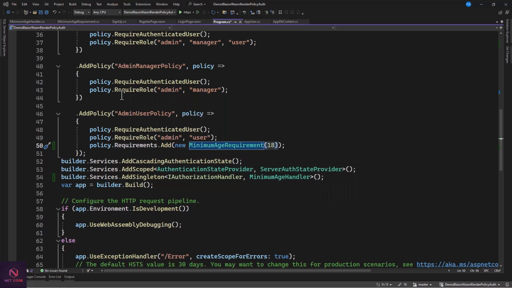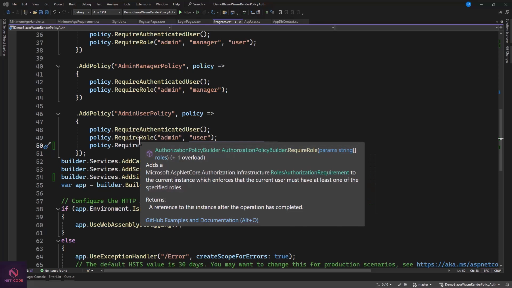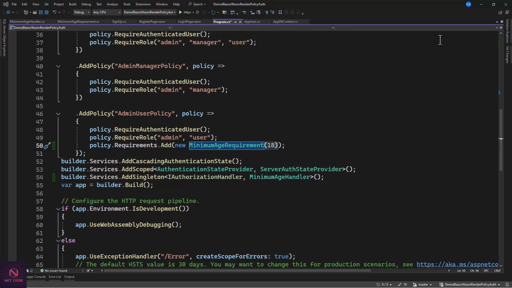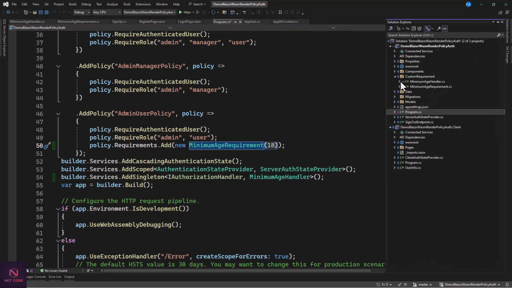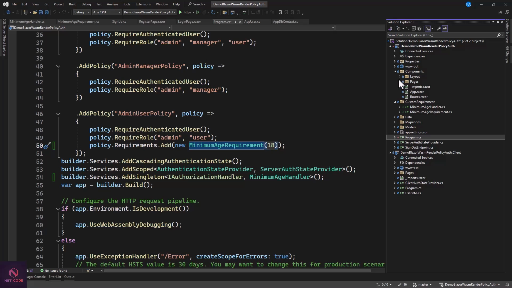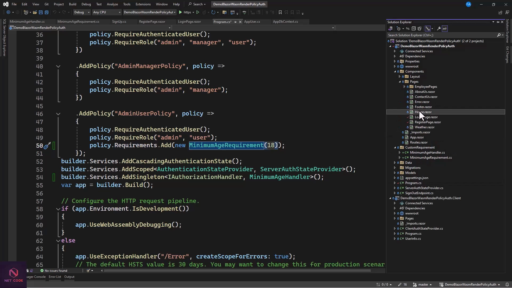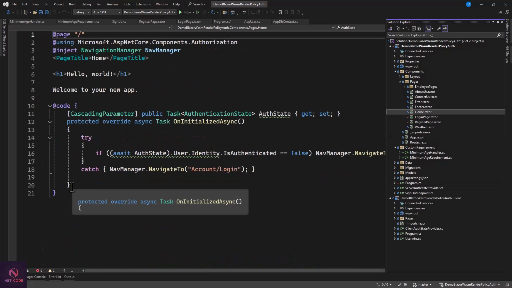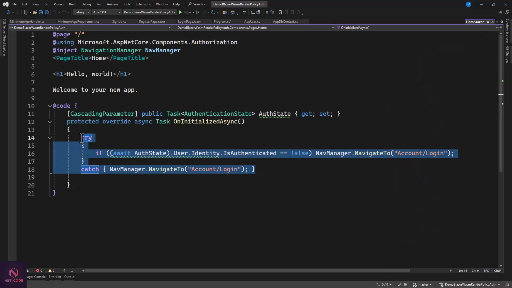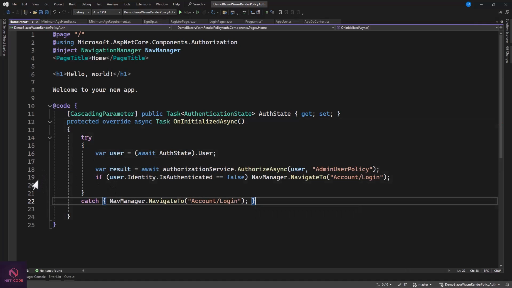So in order for us to check whether the policy has been satisfied, or the user claim has satisfied the policy, we can go to the home component. So components, pages, home, and now in here I want us to replace this, so we can check. You can put a breakpoint and I'll check it in here. So let's put a breakpoint here. And before we do that, we also have to inject the authorization service.